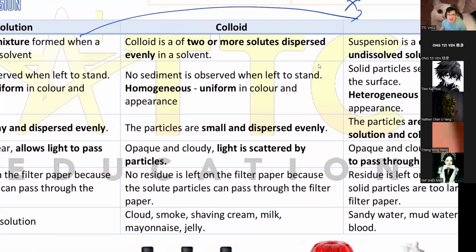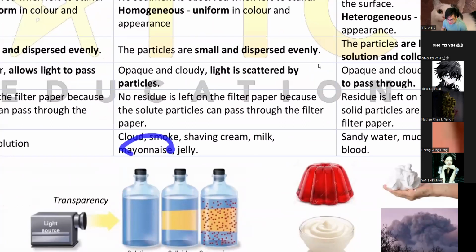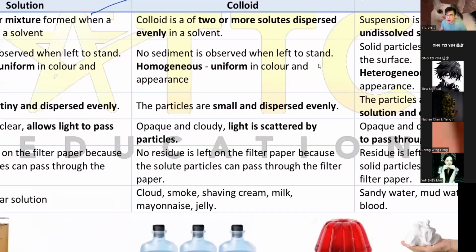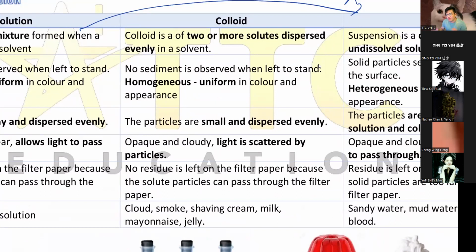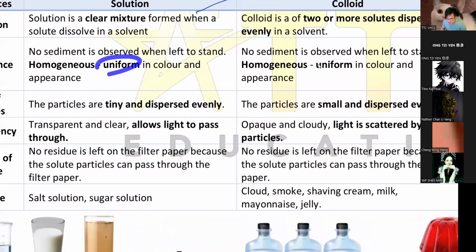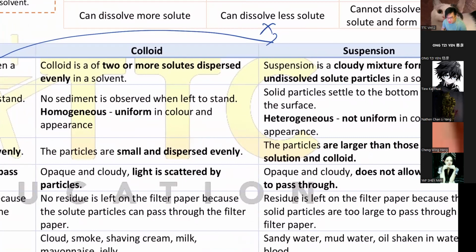And you have this weird guy in the middle, colloid. Colloid, it's like your mayonnaise. Your mayo is kind of like both of them. You know why? Because your mayo is uniform. You don't need to stir your mayo just like your solution, but somehow they are not clear. They look dirty. Light cannot go through mayonnaise, just like suspension. So mayo is kind of a mix of both, which is this weird guy, so we call it colloid.